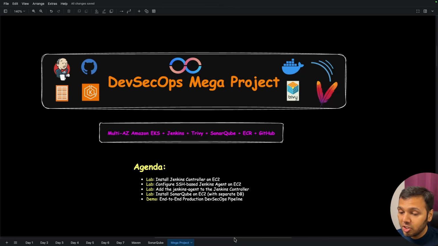We will be provisioning a multi AZ Amazon EKS cluster, configure IAM, configure AWS auth config map, RBAC, and deploy with rollout checks. Run the entire flow from code push to a secured production grade deployment. All commands, manifests, IAM policies, and the Jenkinsfile are available in the GitHub notes so you can follow along easily. So let's get started.